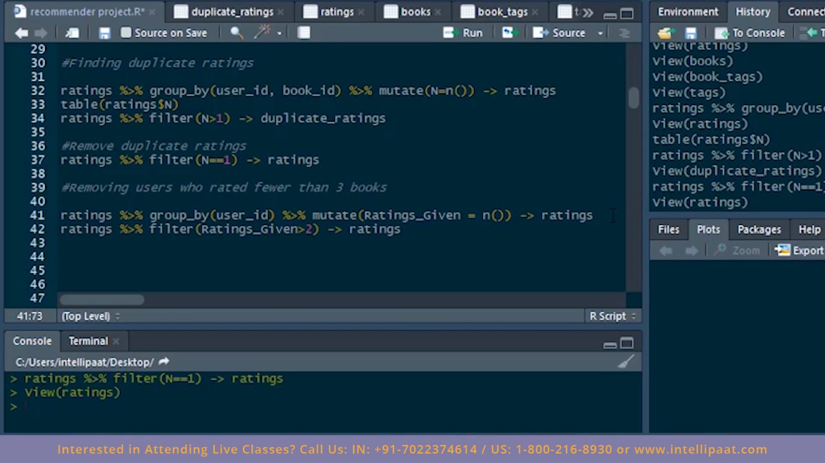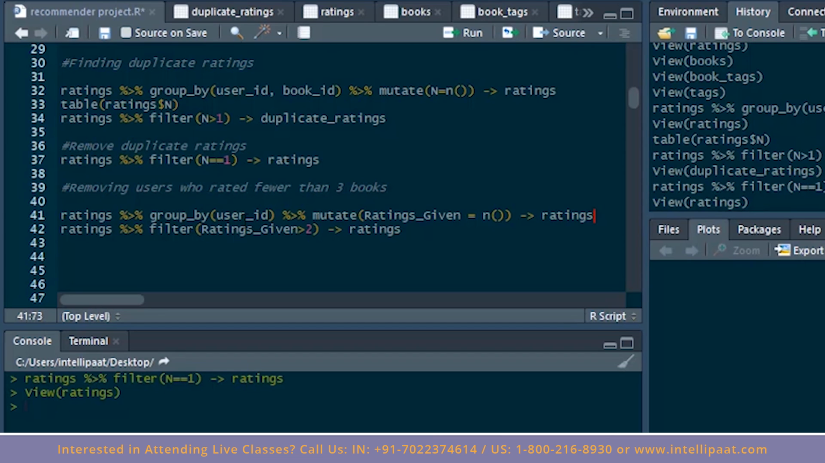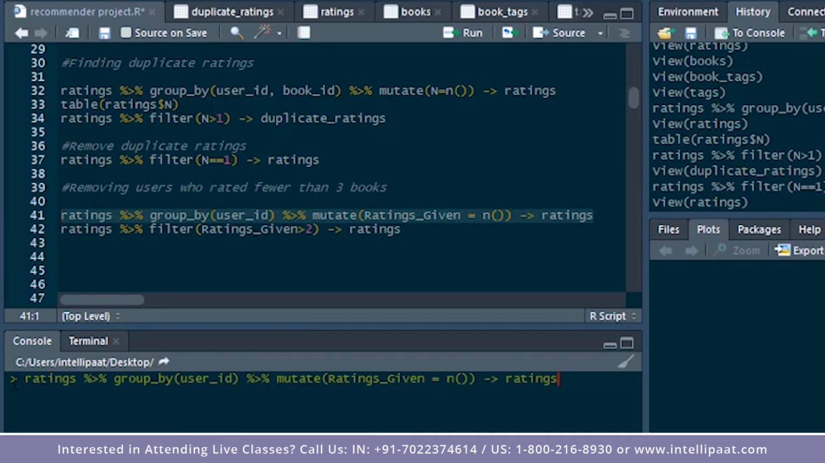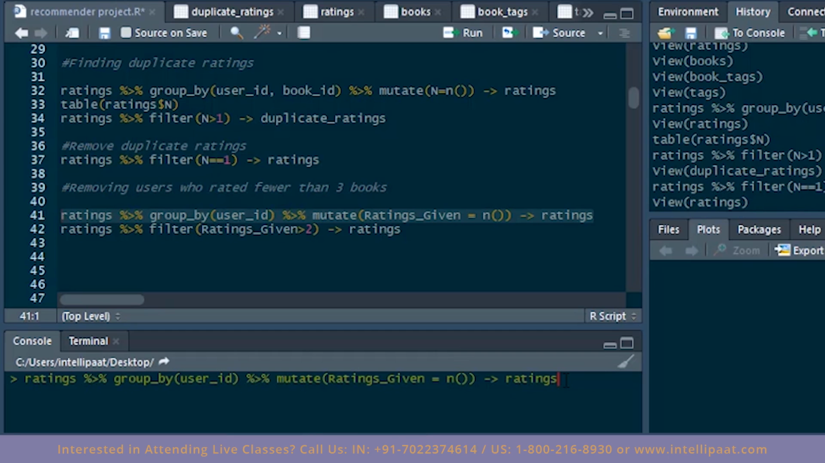So for this, we'd have to start off by grouping the users with respect to user ID first and find out the number of ratings given by each user. So I will select this command over here and I'll paste it over here. So I have given ratings over here and I'm grouping this ratings with respect to user ID. After which I am using the mutate function, and over here again I am adding a new column, and that new column would be ratings given, and I will get that ratings given column with the help of this n function from the dplyr package. So this n function from the dplyr package would basically give me the number of ratings given by each user. Right, so I will store this back into the ratings dataset.